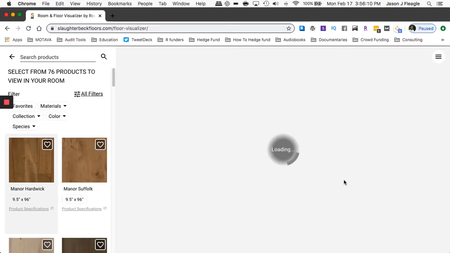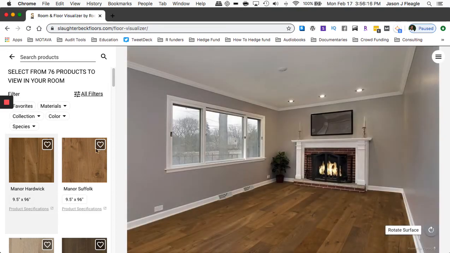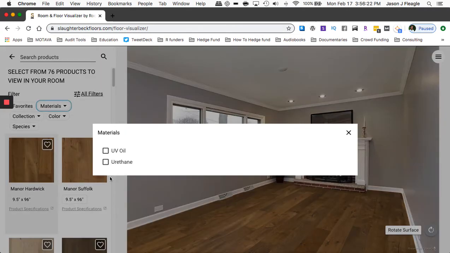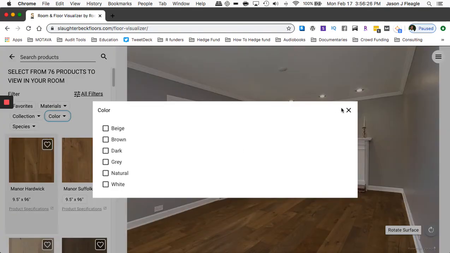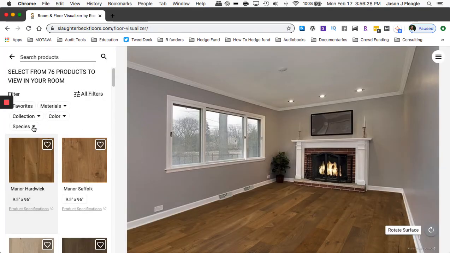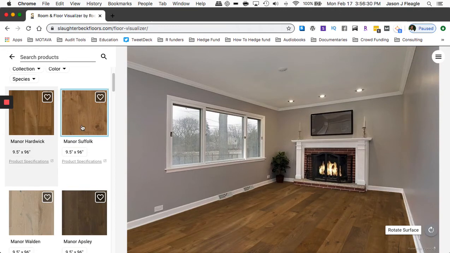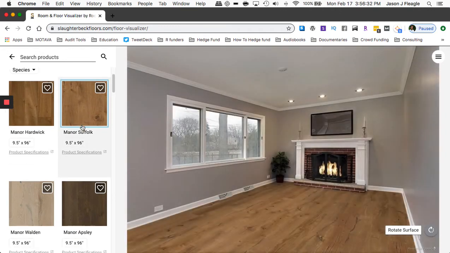And then on the left-hand side, you're able to filter by your favorites that you highlight, so you can click on the different options to highlight your favorite choices. You can filter by materials. You can also filter by the different colors and collections and even species. So on the left-hand side, I'll click on a few of these here.